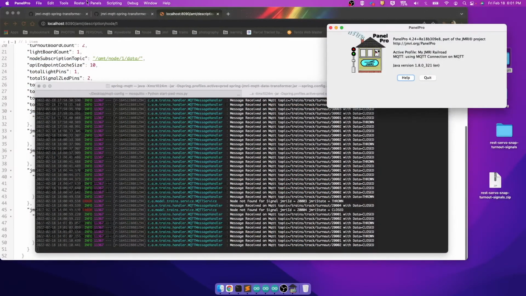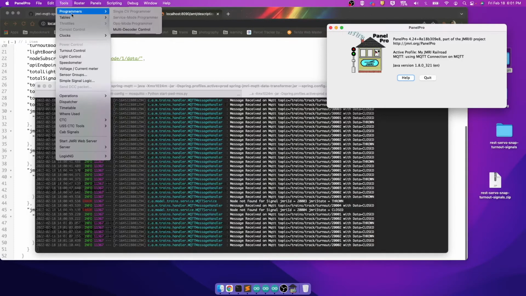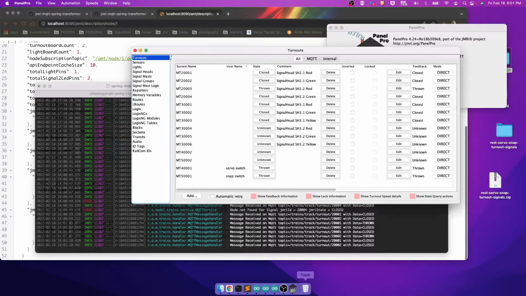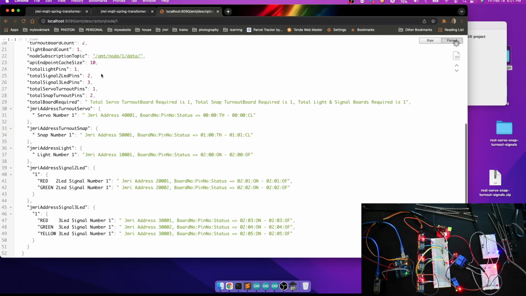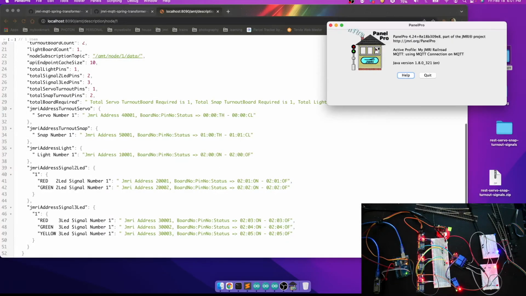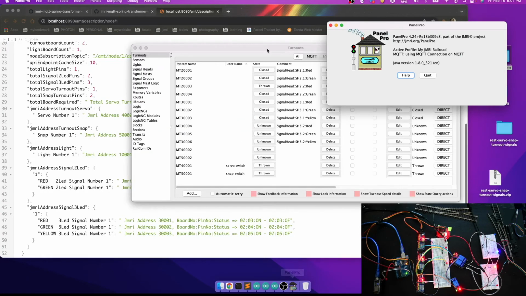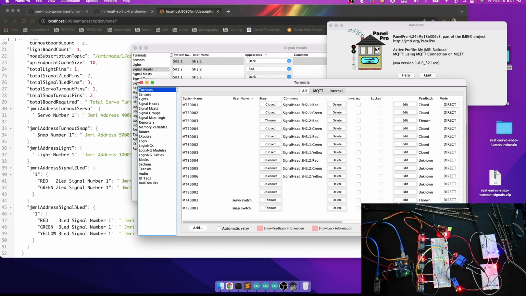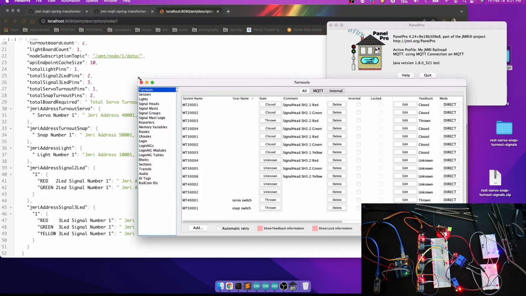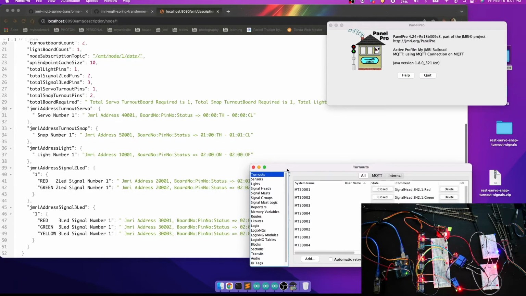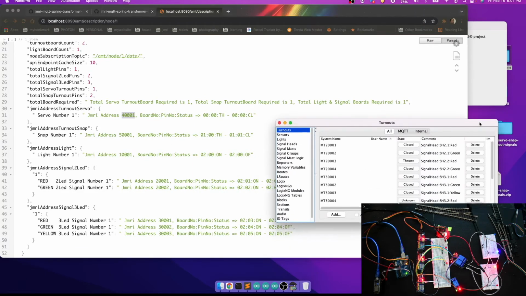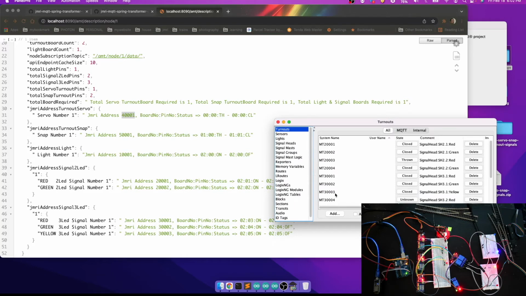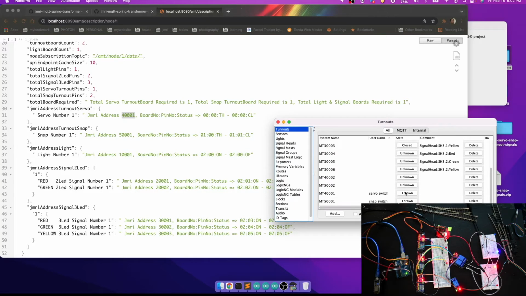So let's open the Panel Pro and then go to Tools, Tables, Turnouts here, and let's see. First what we have to do is, here, first we have to see 40,001 for servo turnout. So we have 40,001 servo turnout, and it will be this one.